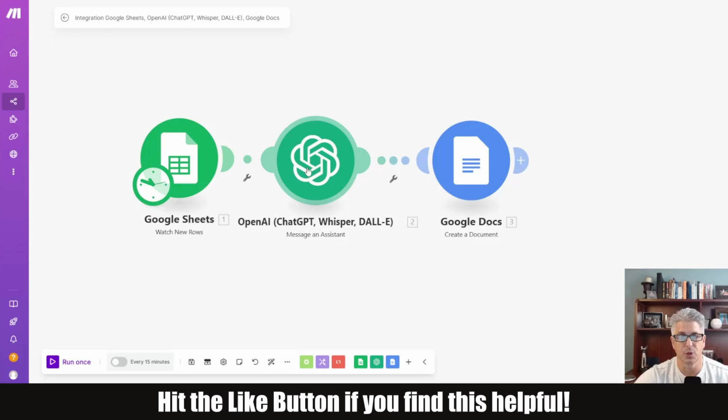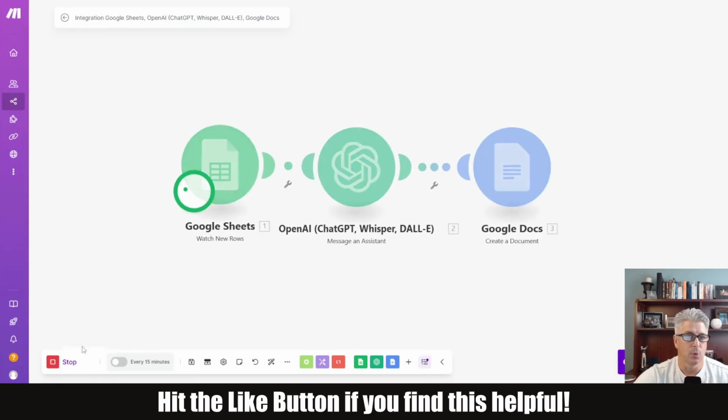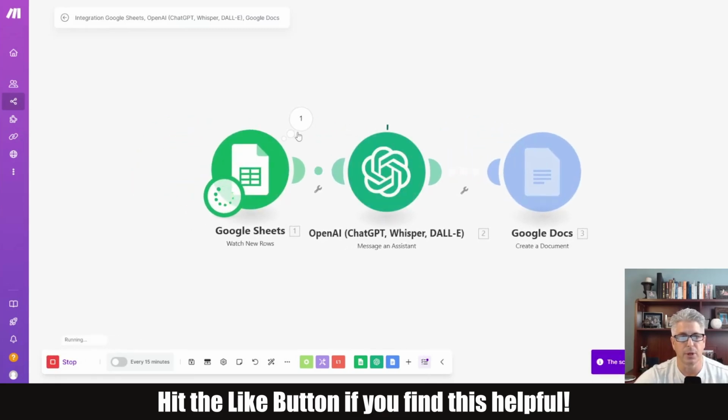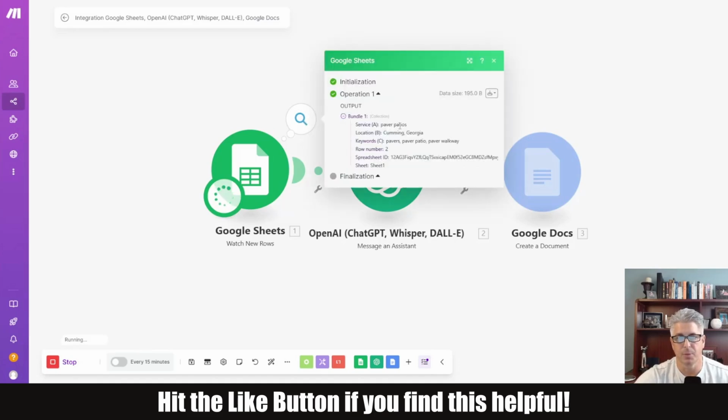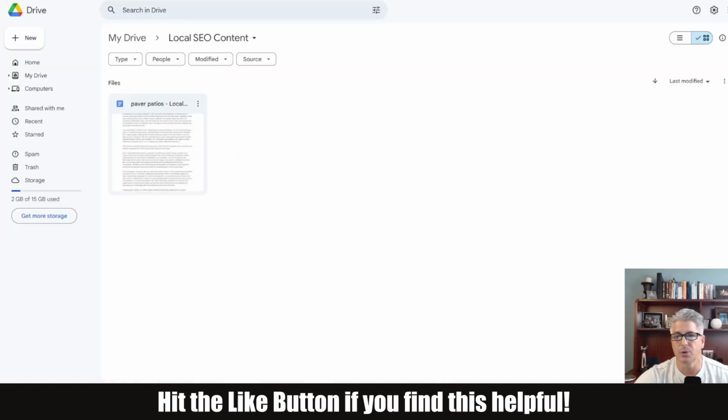the assistant and it'll do exactly what I did, and it'll come here to Google Docs. Okay, so when I come here, you can see I have paver patios, Cumming, Georgia, right? So if I go to here and I click run once, it'll run through here. It finds the information, so it found the row, it found pavers, it found Cumming, right? Found all that. And now it's messaging the assistant, and the assistant is going to create a blog post, and now it's going to Google Docs.